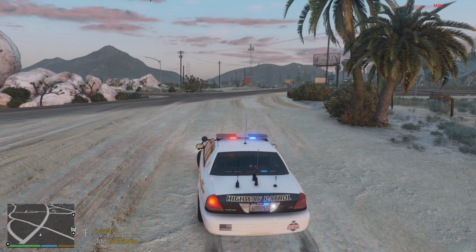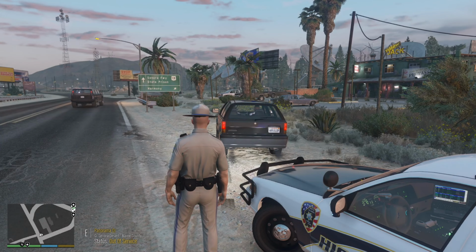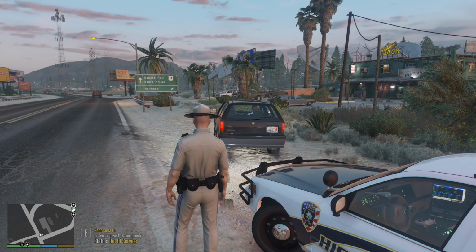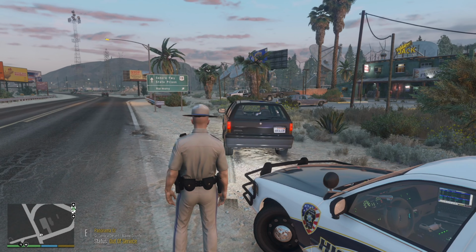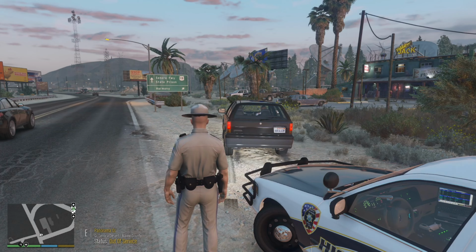ELS, like I said, I believe is a must-have mod, so that way you can have full control of your police lights. Okay, so the next mod that we're going to be talking about is called Stop the Ped. If you're gonna play LSPDFR, you gotta have Stop the Ped.